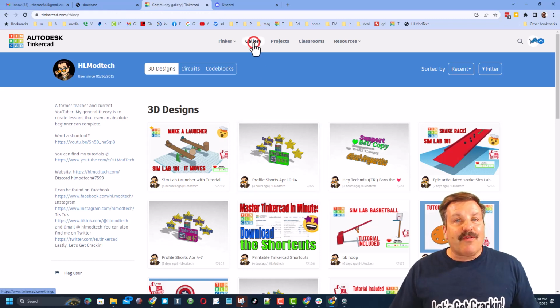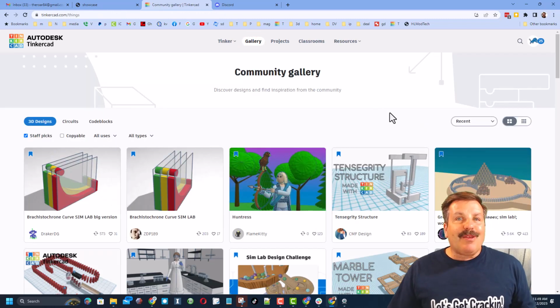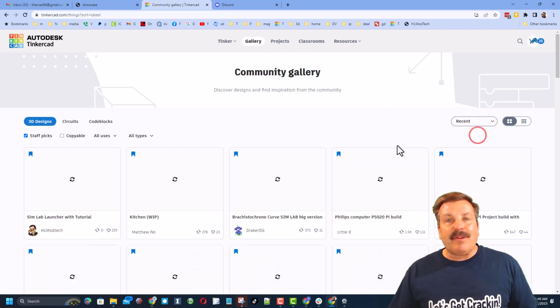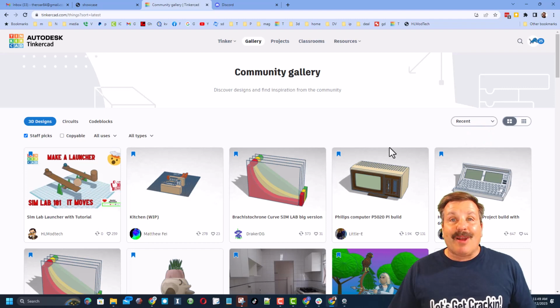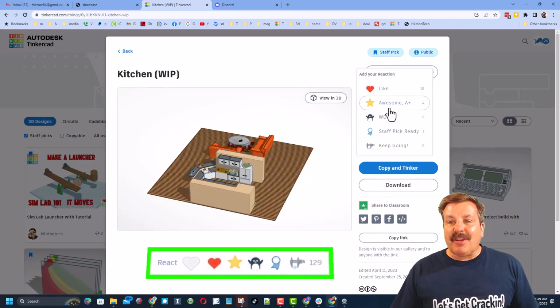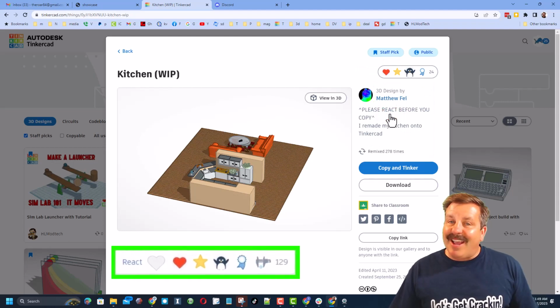Finally, friends, don't forget if you click up here on the gallery, you can see the latest staff favorites, and then finally click on recent to see what people are making right now. Of course, if you think something is amazing, make sure you click on it and give it a reaction.